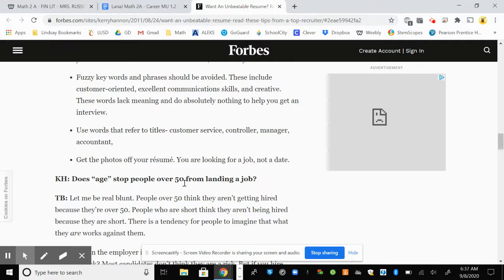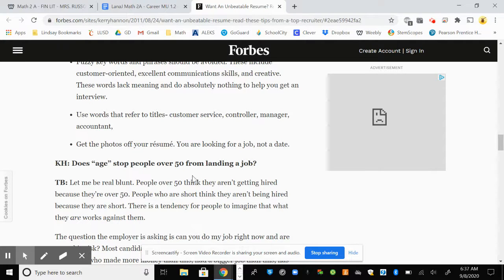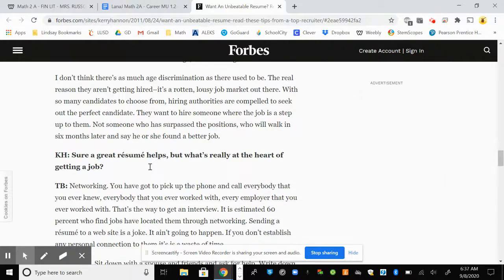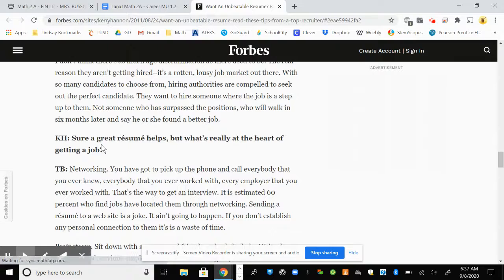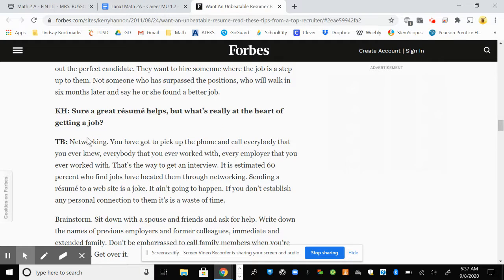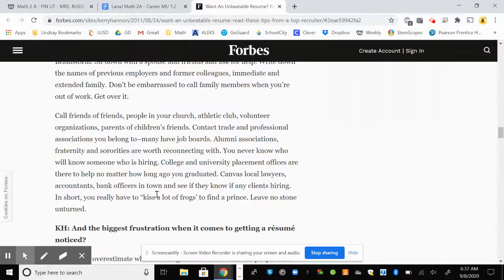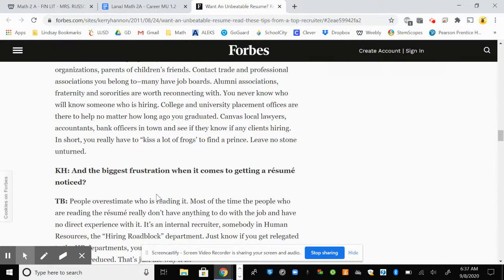Does age stop people over 50 from landing a job? That's interesting. So that's a question I don't need to read because we're okay. You don't need to read because you're not over 50. So if you see this type of question, just run past it. And let's get to the next one. Sure, a great resume helps, but what is really at the heart of getting a job? Networking. Oh, wow, that's lesson number 3. So yes, go ahead and read through this one. So do you notice I'm not going to read everything? Only read what you really need.